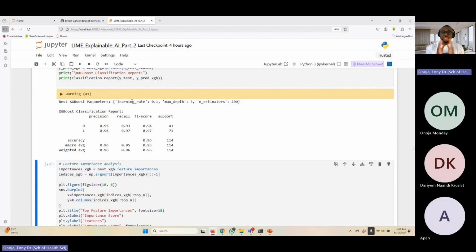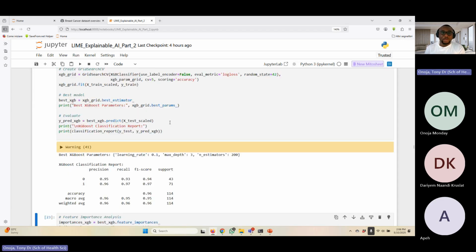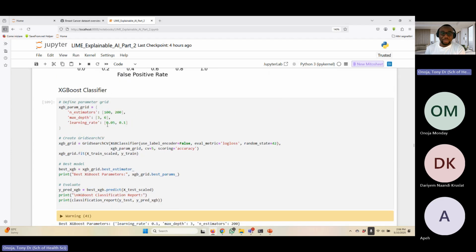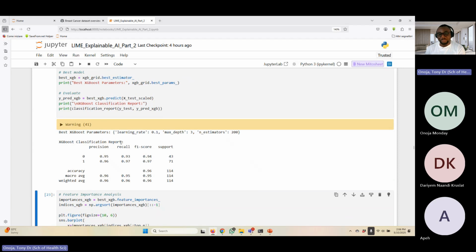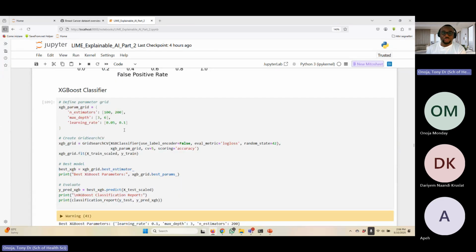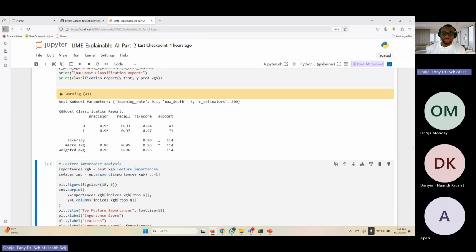We have a learning rate of 0.1. Let's look at the learning rate: we had 0.05 to 0.1. Again, it went for the extreme part of it. The maximum depth is around 3, and the estimator went for 200. So it went for the extreme in all of these except for the maximum depth.